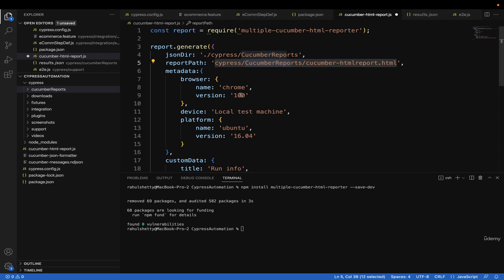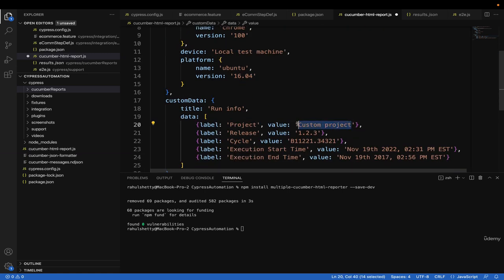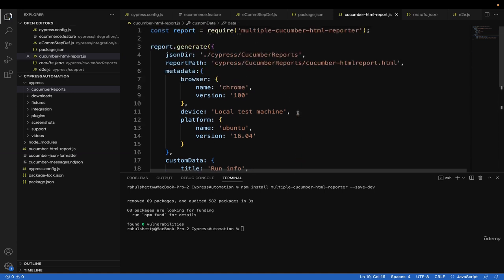And browser, Chrome, whatever you can give; device, local test machine; project, you can say Rahul Shetty Academy project, or you can give all your details. Whatever you give here basically reflects in the HTML file. That's all. Okay. Now, how to generate the HTML report?